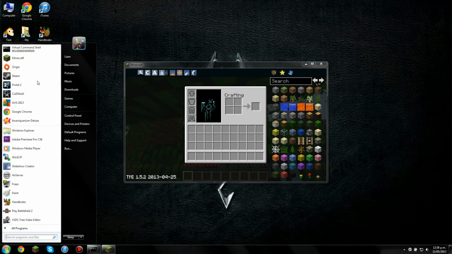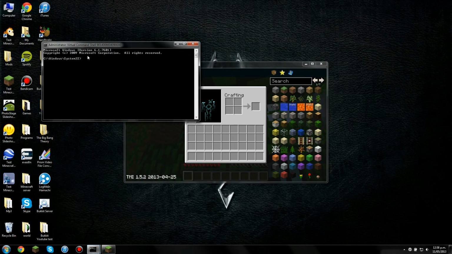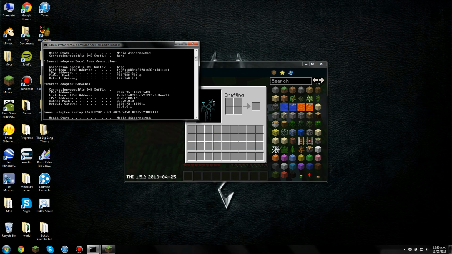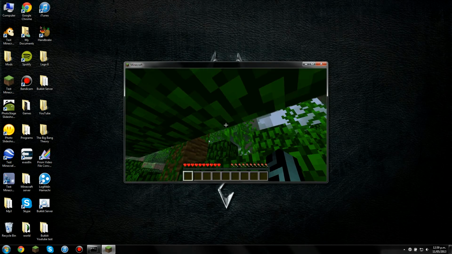Okay, but if someone else is in your house on a different computer to yours, you're going to want to type ipconfig in here and find your IPv4 address, and that there is what other people inside your house will connect to to connect to your server.